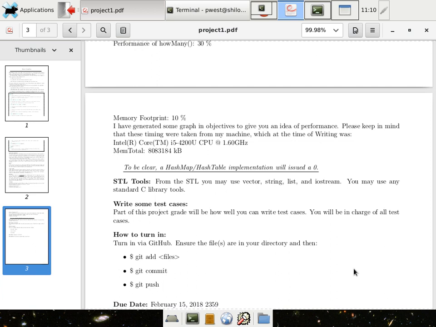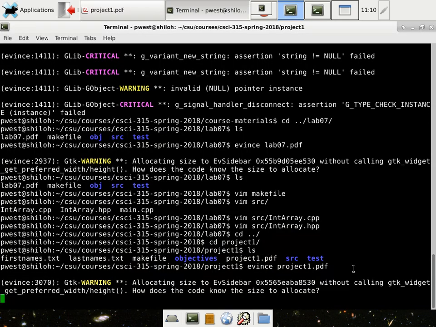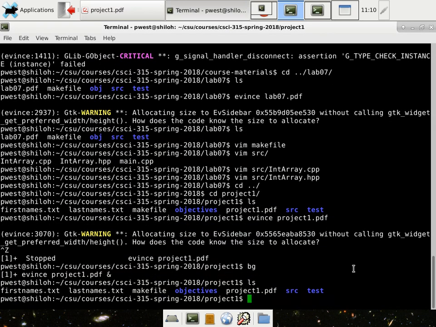For this project, I will grade on how well you write your test cases. I wrote that up there. You're in charge of all test cases. It's due three weeks from today. No teamwork, your work must be your own.